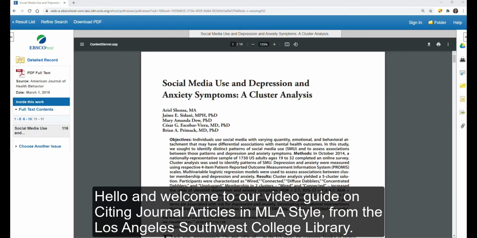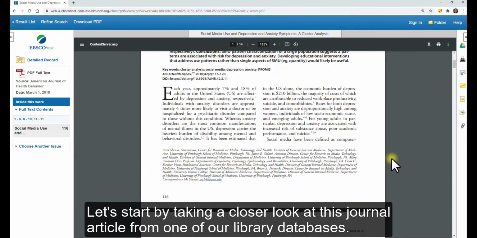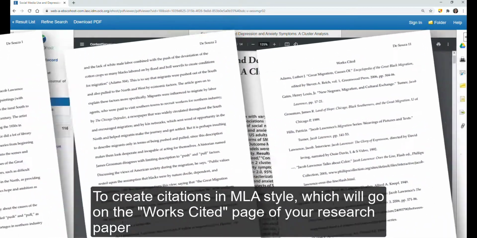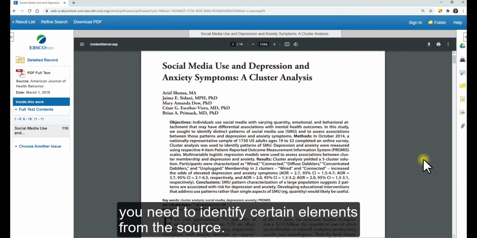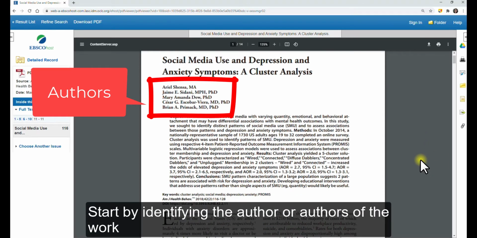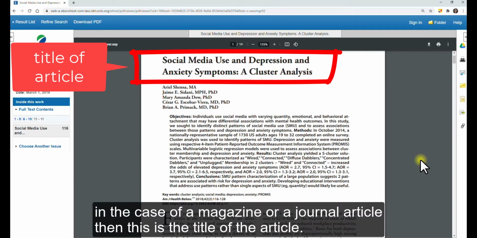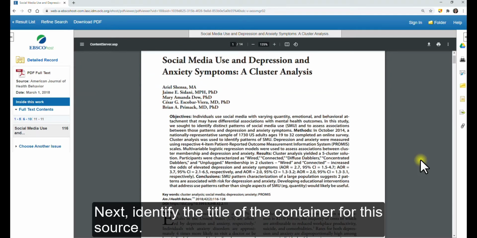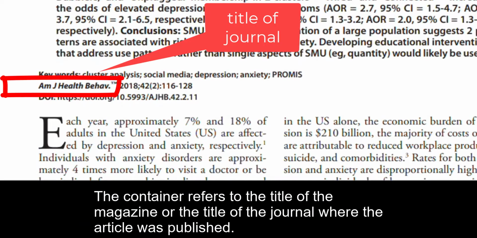Let's start by taking a closer look at this journal article from one of our library databases. To create citations in MLA style, which will go on the works cited page of your research paper, you need to identify certain elements from the source. Start by identifying the author or authors of the work. Then identify the title of the work, and in the case of a magazine or a journal article, this is the title of the article. Next, identify the title of the container for this source. The container refers to the title of the magazine or the title of the journal where the article was published.